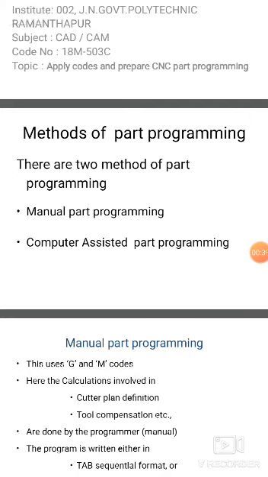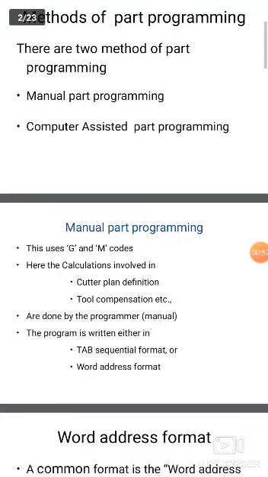So there are two methods of part programming. Last class we studied that they are manual part programming and computer aided part programming. So what is manual part programming? In manual part programming, the programmer prepares the NC code using low level machine language, so that the machine can understand.